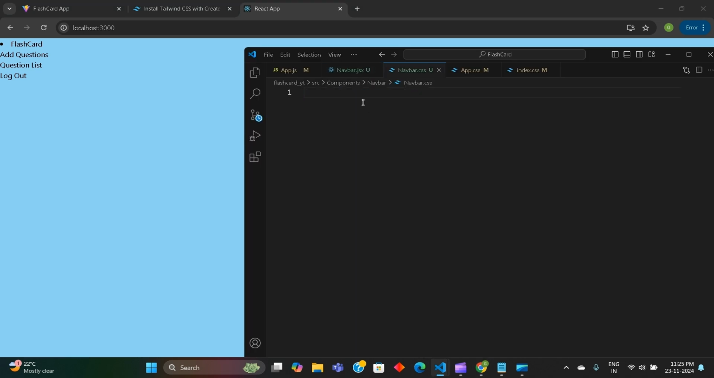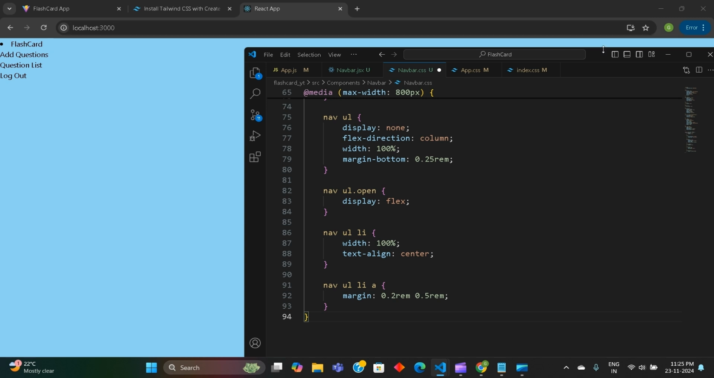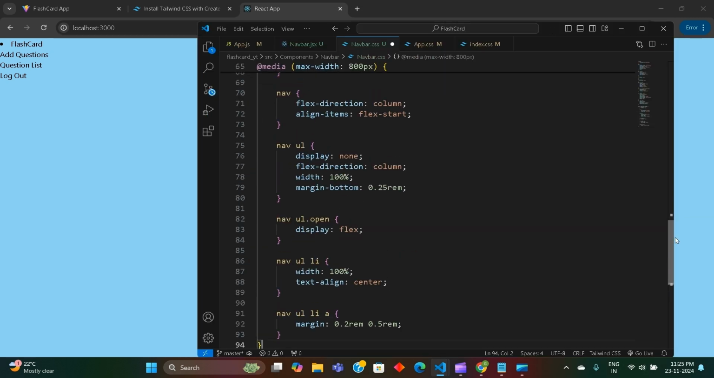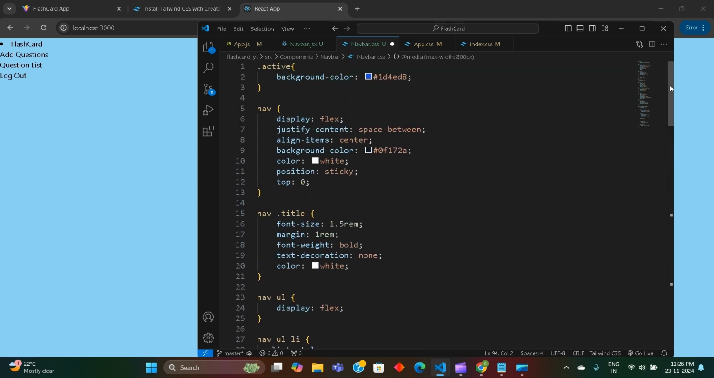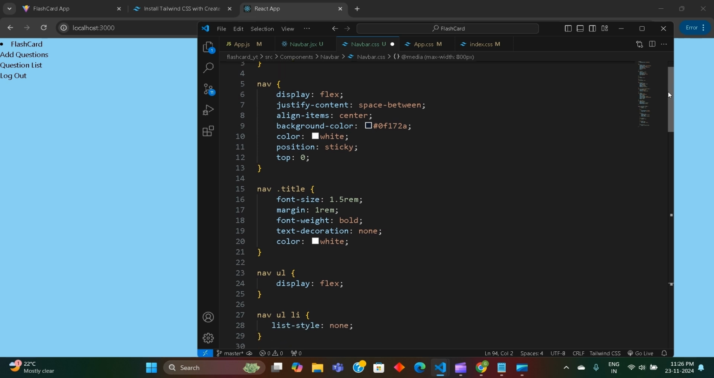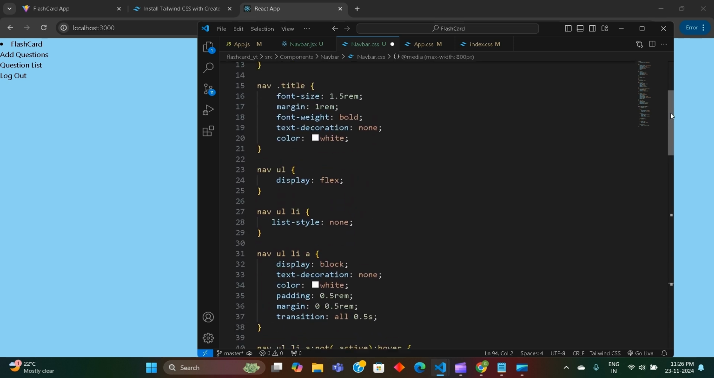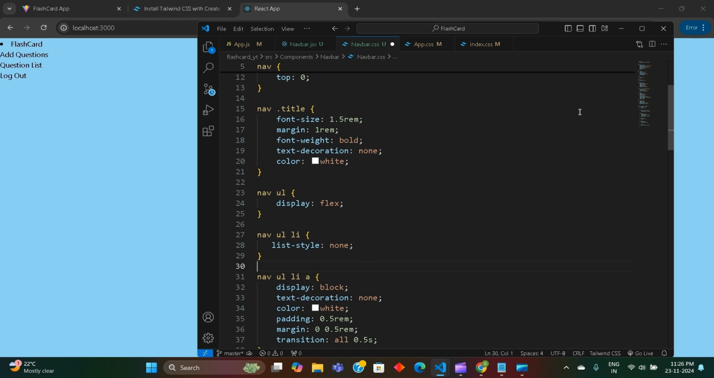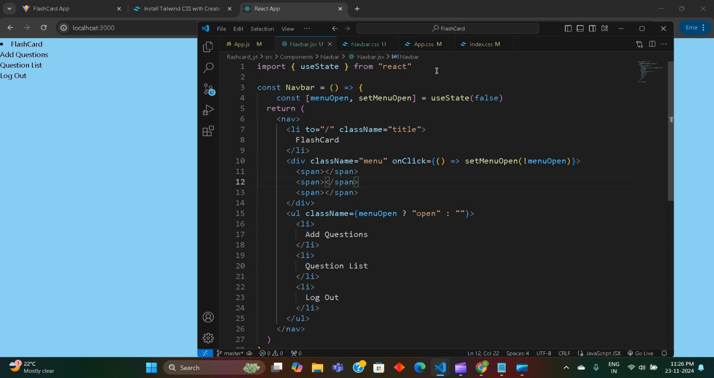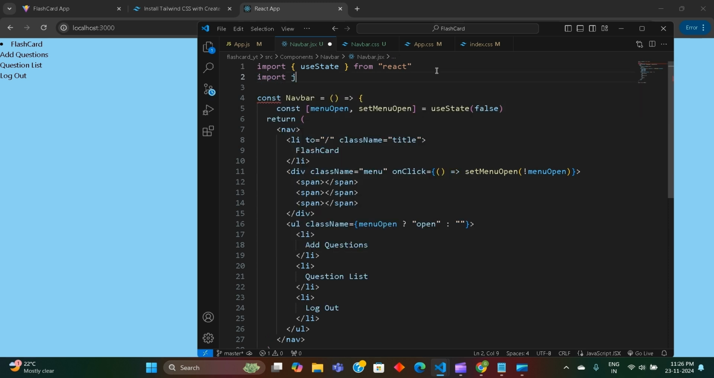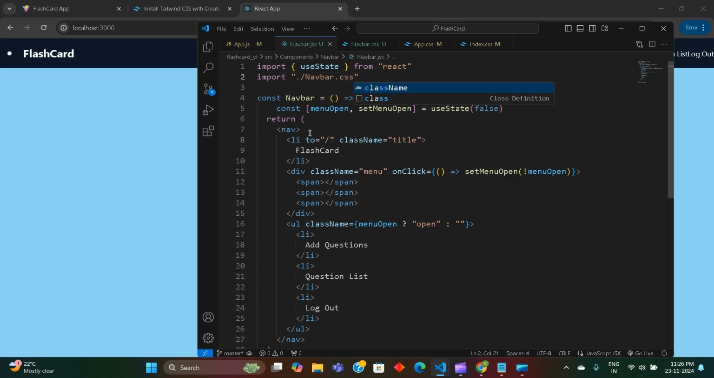So go in the navbar.css file and paste all the styles. This is a very simple style file. You can pause it and look into it. If there is any doubt regarding this, please comment. I will explain it in detail. It is nothing, just some simple styles, and save it. It will not work like that. First we have to import it here, ./navbar.css. Save it, and now you can see we have our flashcard.